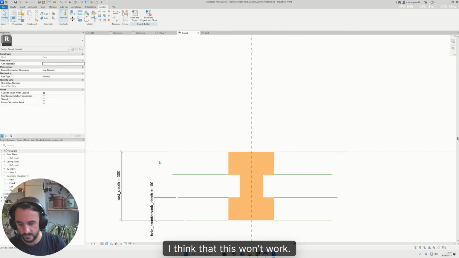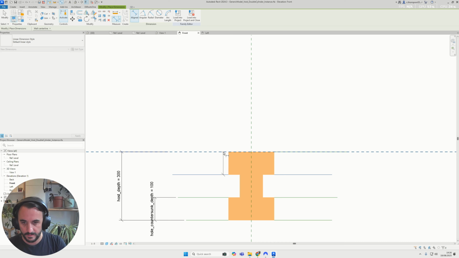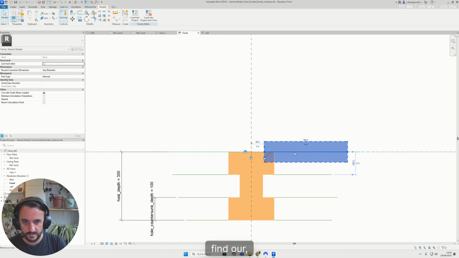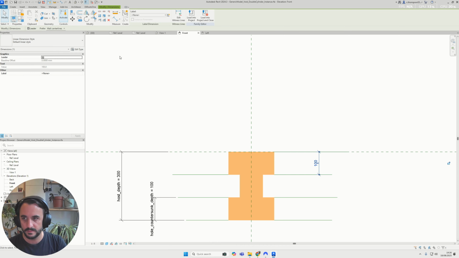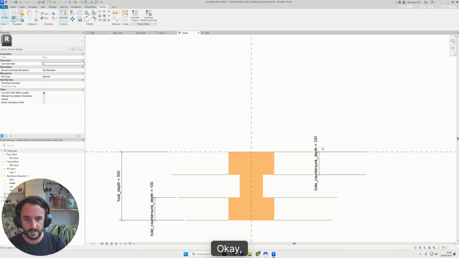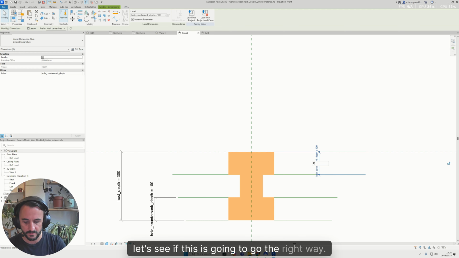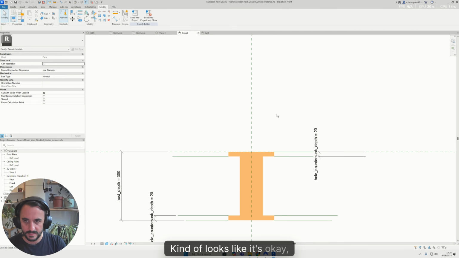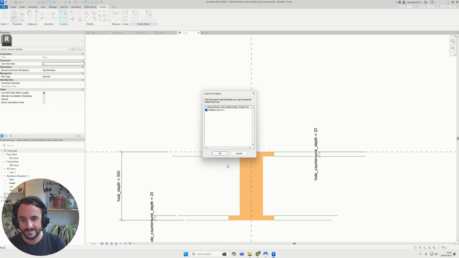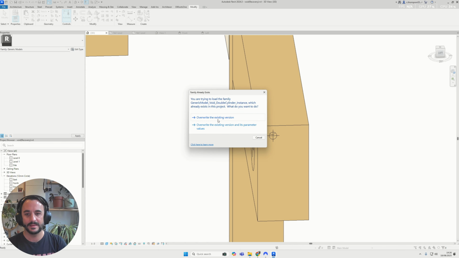Yes, I think that this won't work. We have to find our reference line there and connect the dimension to that. And this is our countersunk depth. Okay, let's see if this is going to go the right way. Kind of looks like it's okay, but let's see what happens.